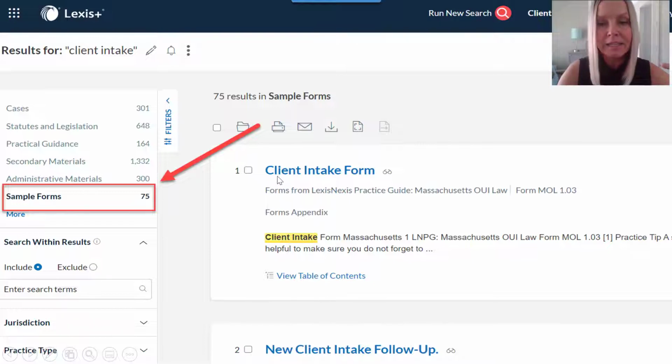So I've got a client intake form, I've got new client intake follow-up, all kinds of stuff. But my suggestion to you is to, before clicking into them, come over to where it says practice type and go ahead and apply a filter. You want to make sure that the questions that you're getting on these forms, these examples, are going to be relevant to your client's question or their practice area. So if your client has a tax question or a bankruptcy question or a toxic tort issue that they're dealing with, you're getting some sample questions to ask that address that specific practice area.